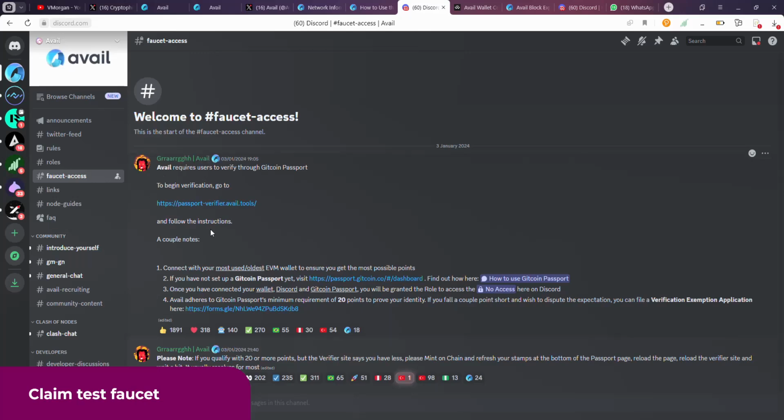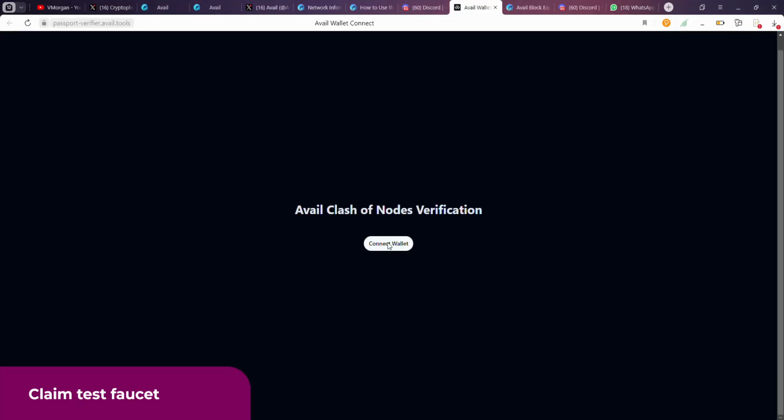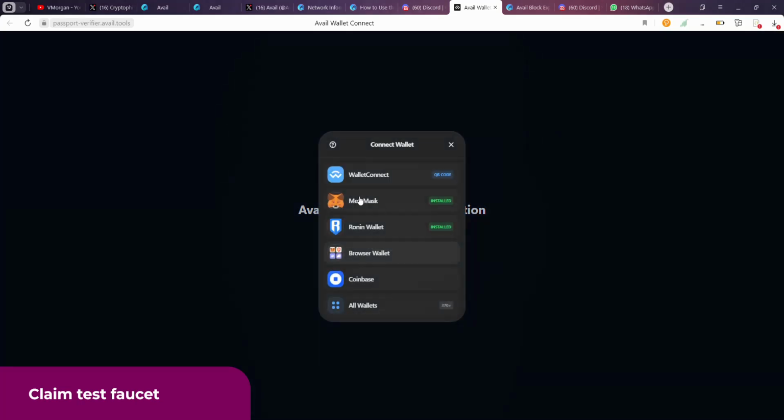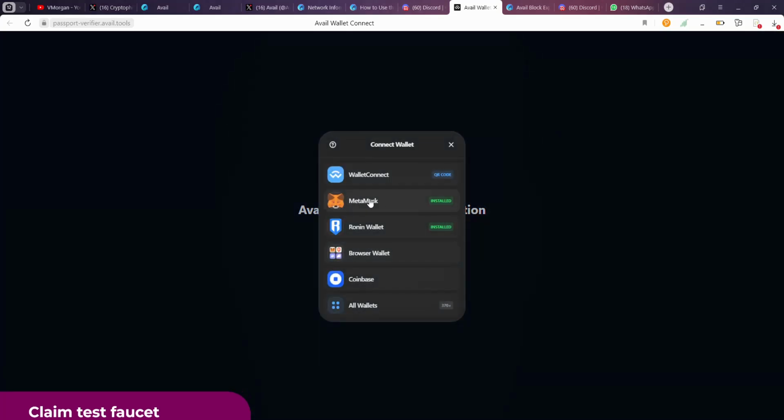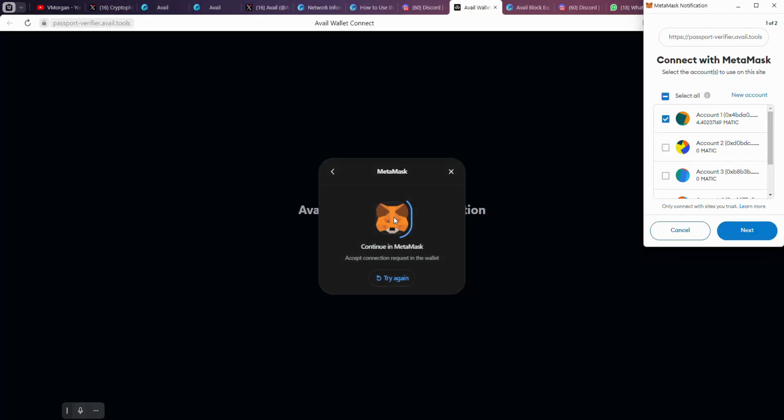As you can see over here in the Discord, it says to begin verification, go to passwordverifier.avail.tools. Over there, you want to connect your wallet, and you're going to be connecting to MetaMask. It's advisable that you connect to your most active wallet, because that's going to have more interactions and it's going to give you a better score with Gitcoin Passport.